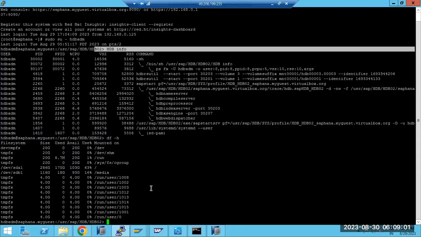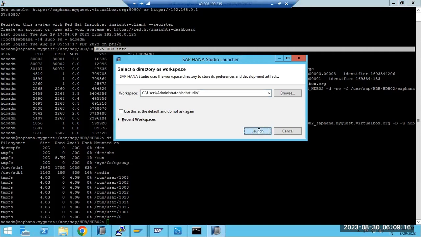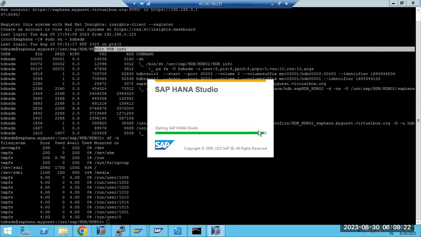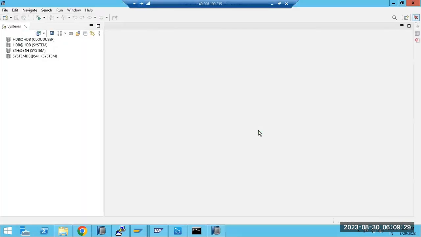So yesterday we also discussed the database stopping and starting procedures, HDB stop and HDB start. Then we added the system to HANA Studio. HANA Studio is one of the administration and monitoring tools to monitor the HANA databases, and we can also perform other administration activities in the systems, right?